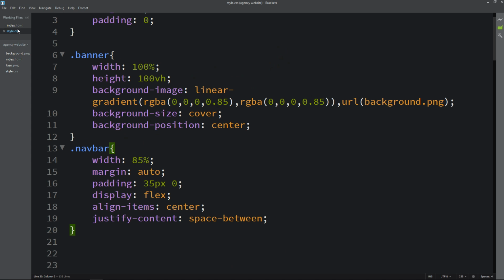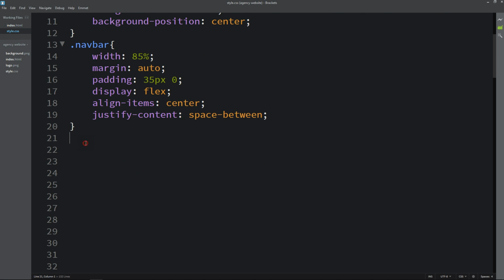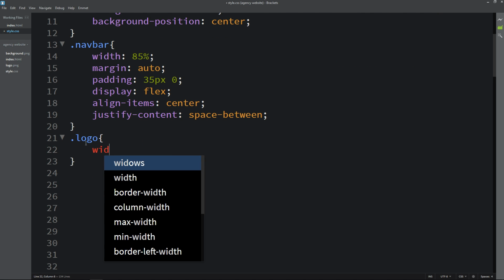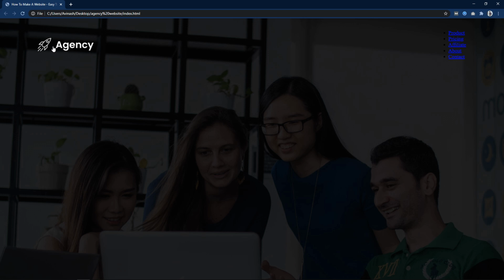Next we will write the CSS for this logo. So let's copy this one, add it here, and here we will change the size of the logo. So we will add width and cursor pointer. Now you can see the perfect size for the logo.